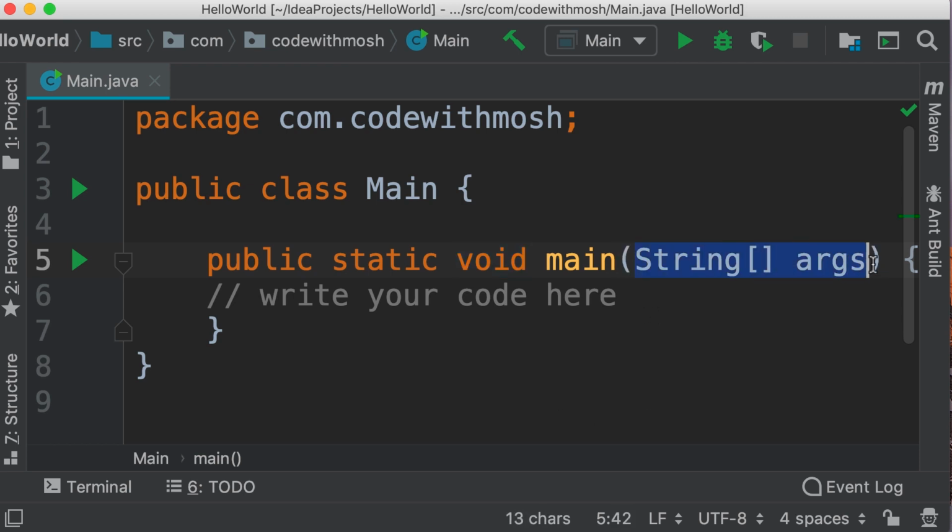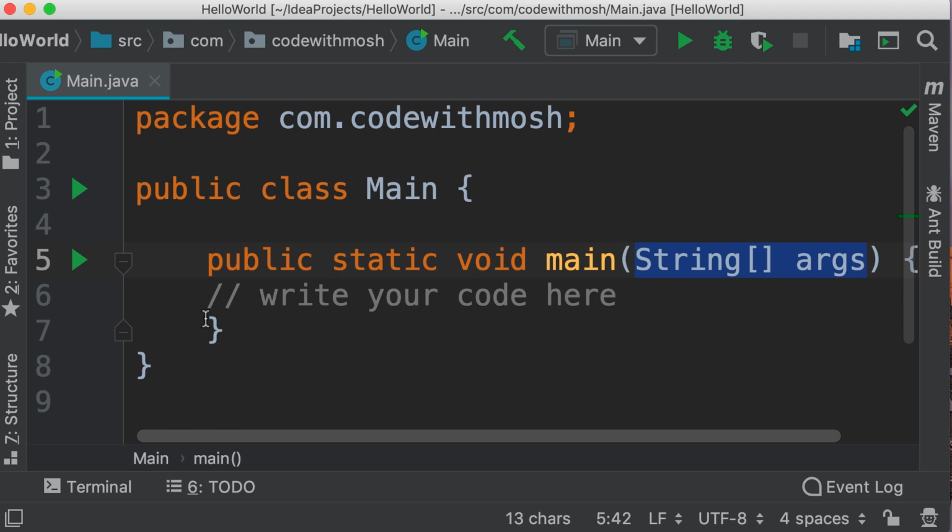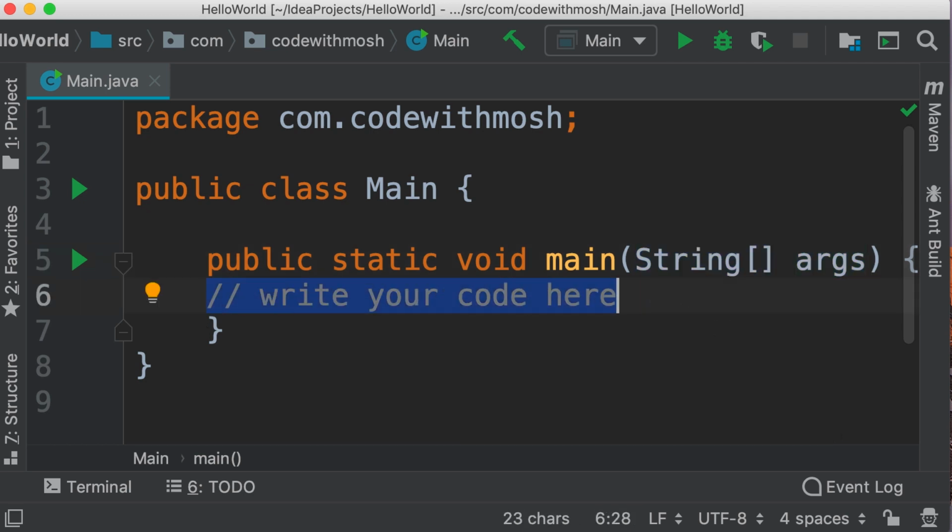And here in parentheses, we have one parameter for this function. We can use these parameters to pass values to our program. Again, we'll look at this in the future. Now, right after this parenthesis, you can see the left brace, and this is where we write the code in this method. Now, by default, we have this line prefixed with 2 slashes. This indicates a comment. We use these comments to explain our code to other people. So these comments don't get executed.